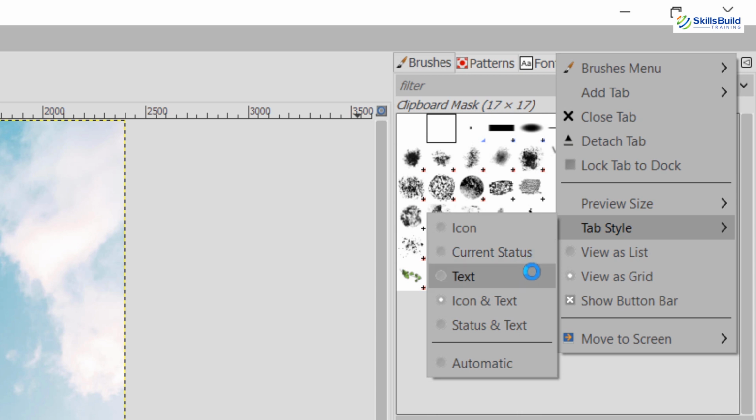Then you can see the text option. This choice gives you a tab showing the dialogue type in text. And here you can see icon and text. This choice gives you wider tabs containing both an icon and the type of the dialogue in text. And here you can see the status and text.